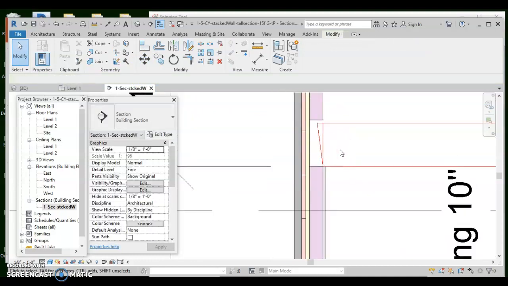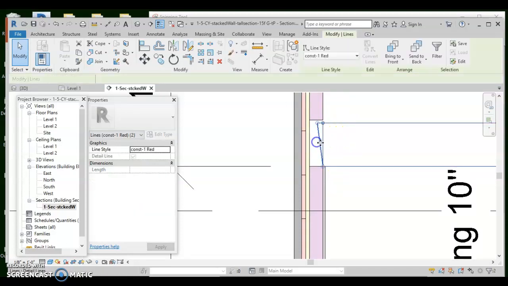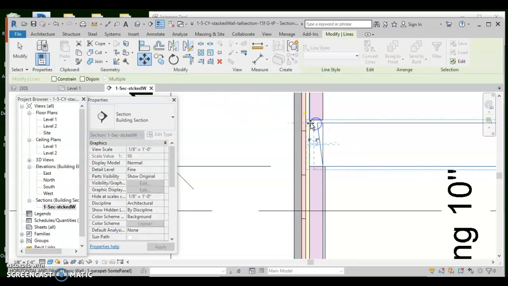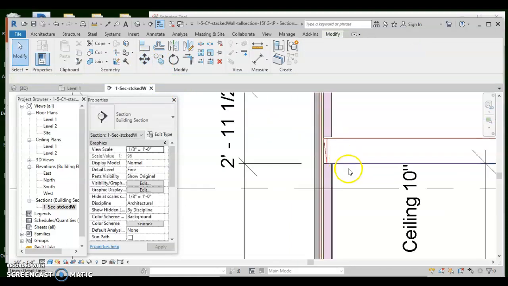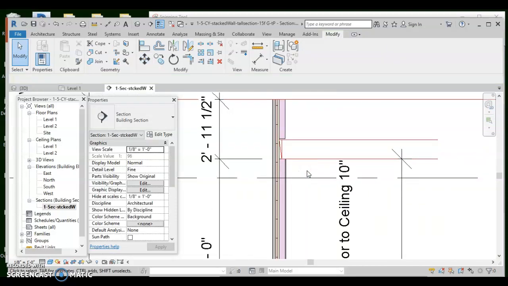All right, that's where they should have been. And actually, they should have moved there to there. They should have been there. Okay, so that's my ceiling slash roof rafter.